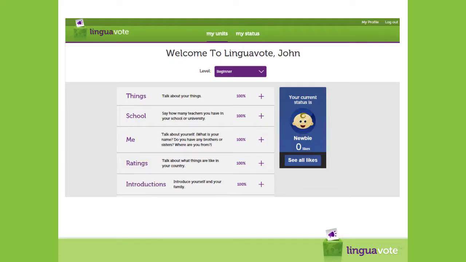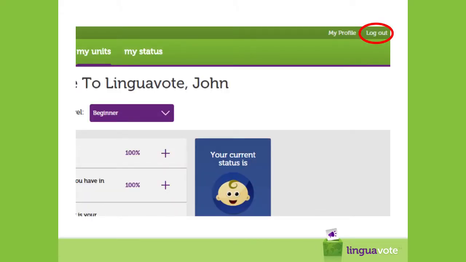Upon successful registration, students are directed to their dashboard where they can choose a unit and start learning. When students have finished using the site, they should log out by clicking on the logout link in the top right corner of the screen. Pages automatically expire after 20 minutes of inactivity, after which students will need to log in again at the end of the activity. This mechanism is a security measure to protect students who are using communal computers.